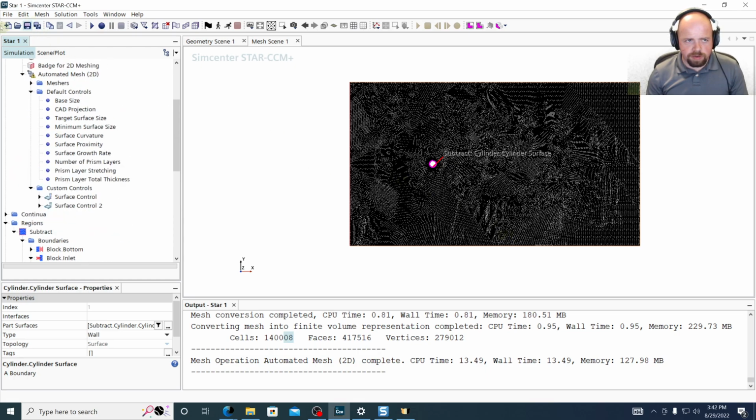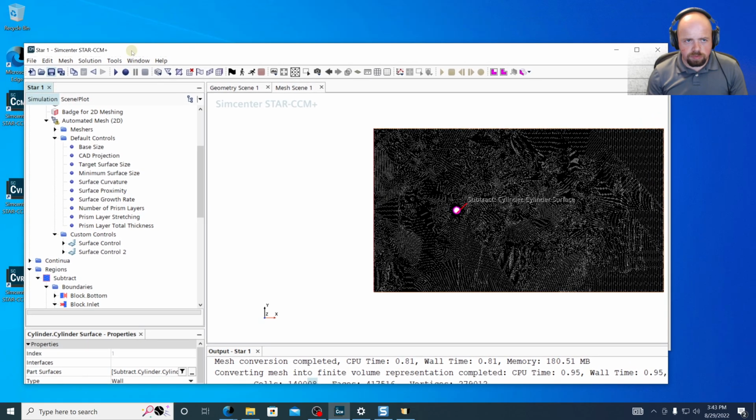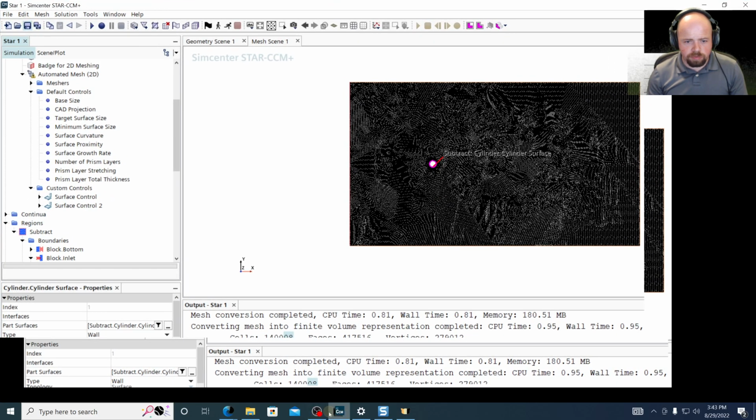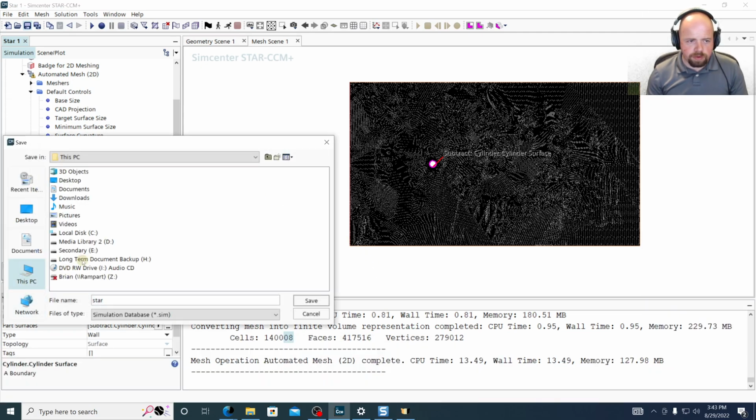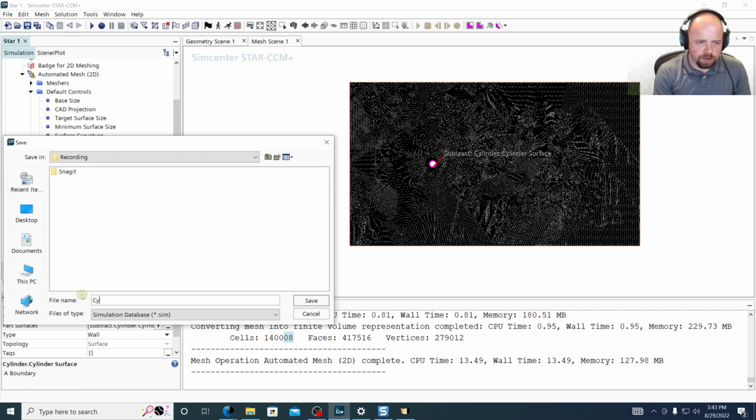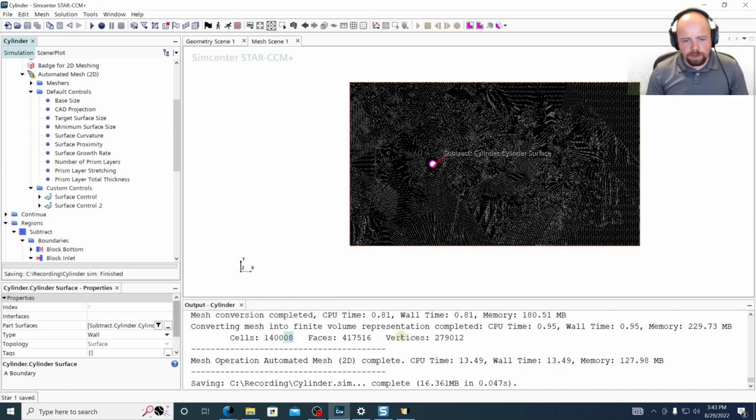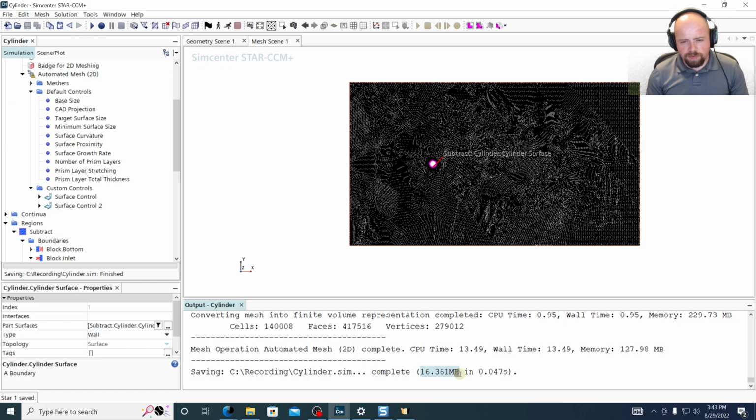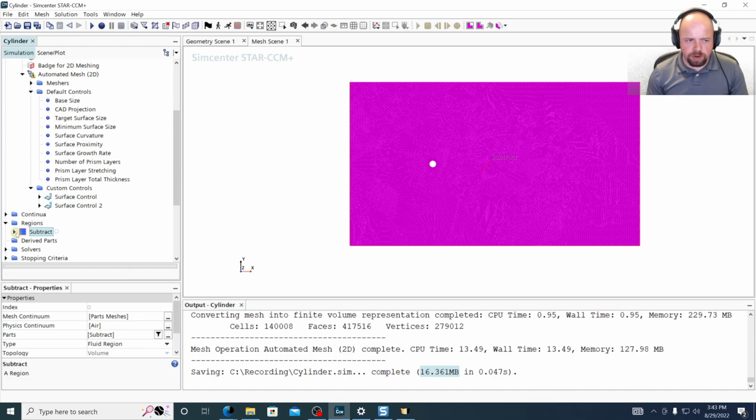I'm just going to save this somewhere. Seems to have hung a little bit. Bear with me. There we go. Okay, this PC. Okay, I'm just going to put it here. Cylinder. Okay. Not very big. Even with the mesh, this is only 16 megabytes, right? Small file. No biggie. 3-dimensional files will be a different story, but this one's pretty simple.